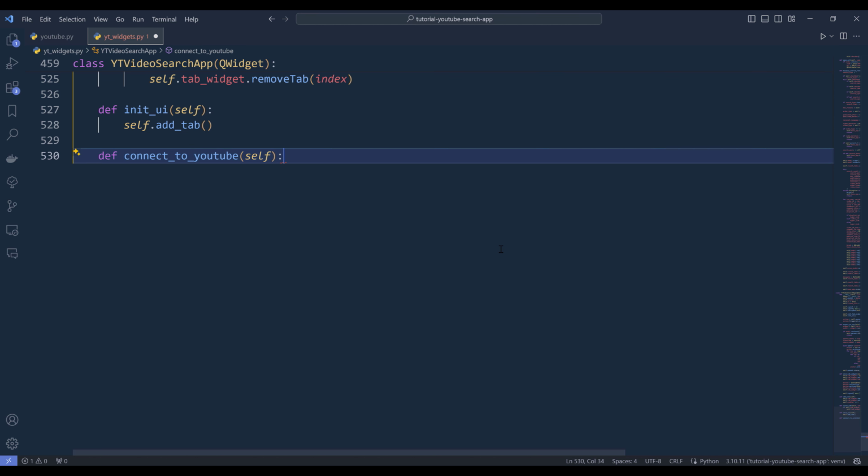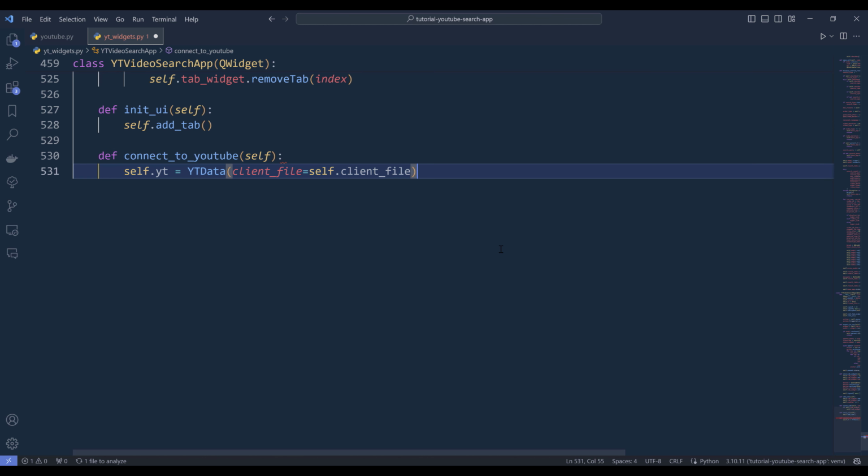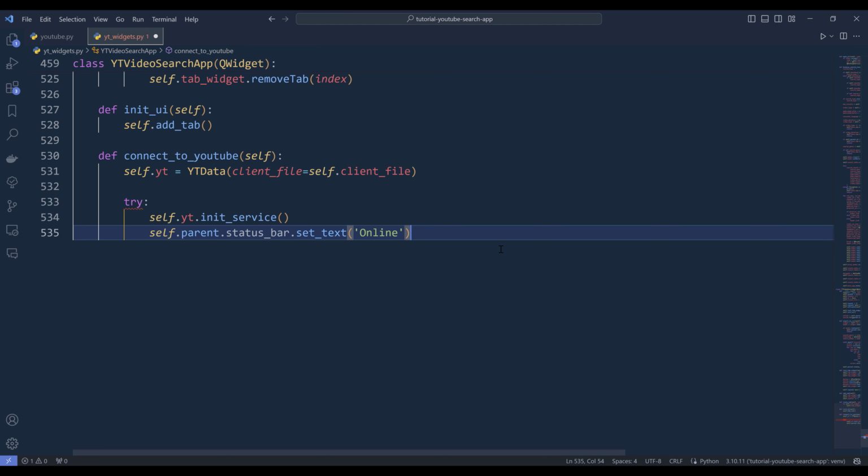Define the connectToYouTube method to establish a connection to the YouTube Data API. Start by creating an instance of YTData, passing self.clientFile as an argument, and assign this instance to self.yt. Use a try block to attempt to initialize the service connection through self.yt.initService. If the initialization is successful, set the text of self.parent.statusBar to online to inform the user that the application is now connected to YouTube.